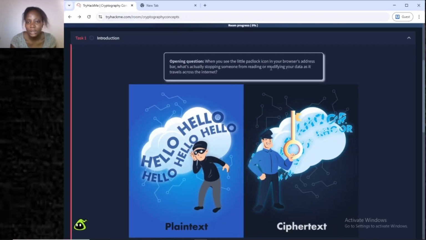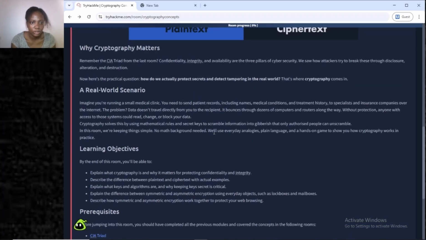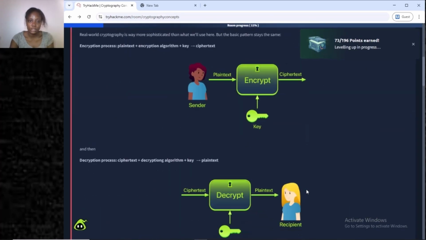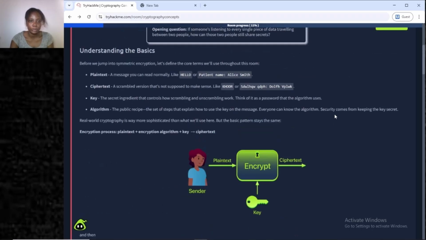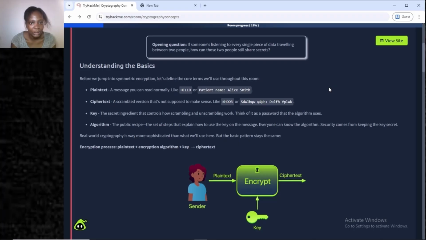Introduction. When you see the little padlock in your browser's address bar, what's actually stopping someone from reading or modifying your data as it travels across the internet? Cryptography. This is just the introduction telling us the real world application. So please go through it, especially if this is your first time on the topic. Read it to understand. I'm not going to read every single line in this lesson because of time.